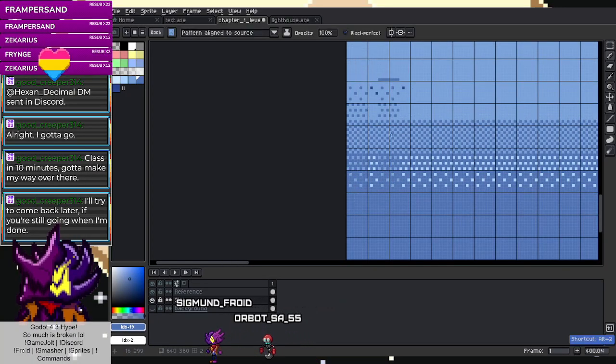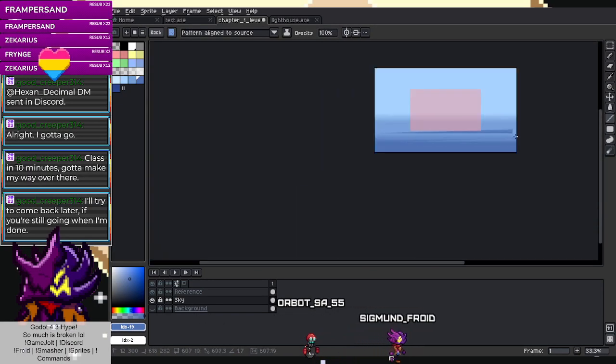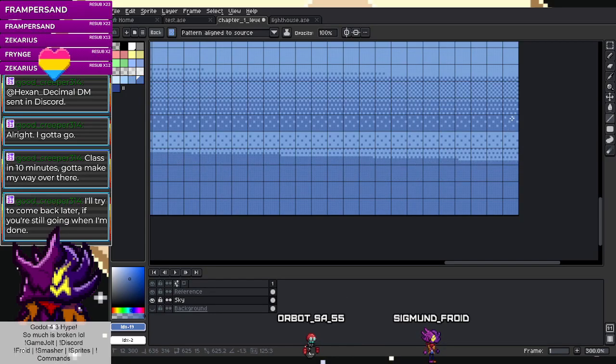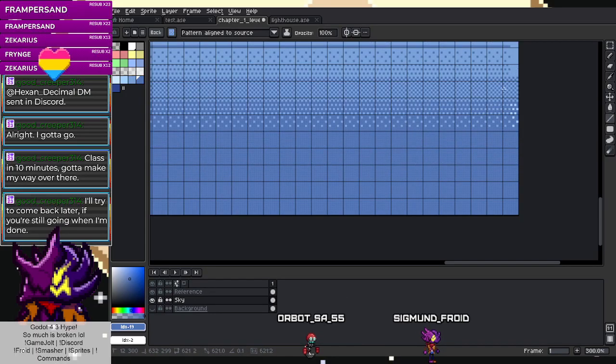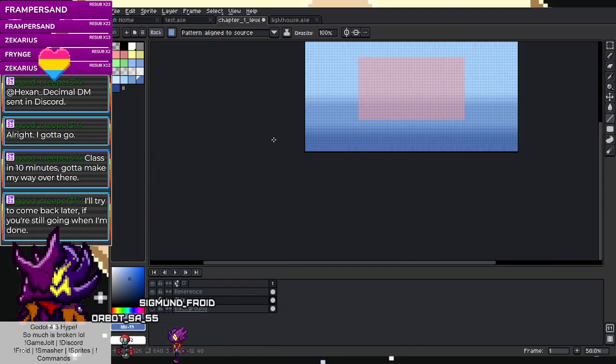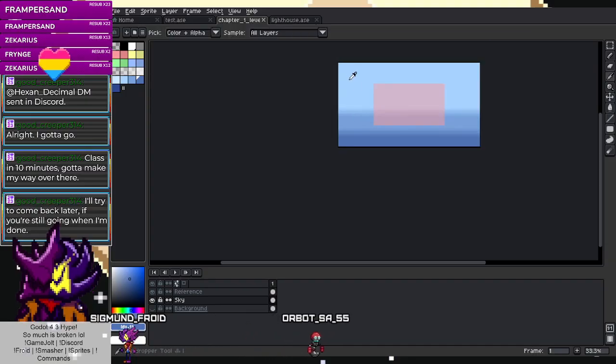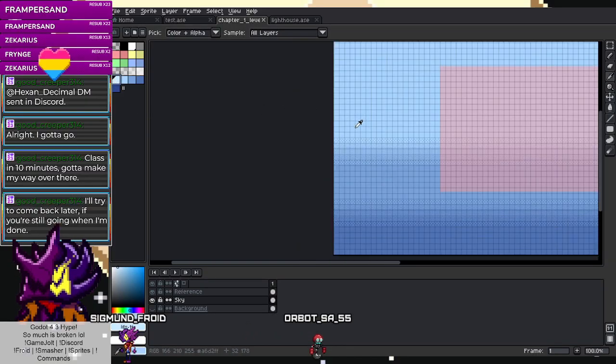What if I just make this entire thing a brush? Why am I allowed? Why am I allowed to do this? But it worked. And I don't think we do have a brighter color than this. Well, shit.